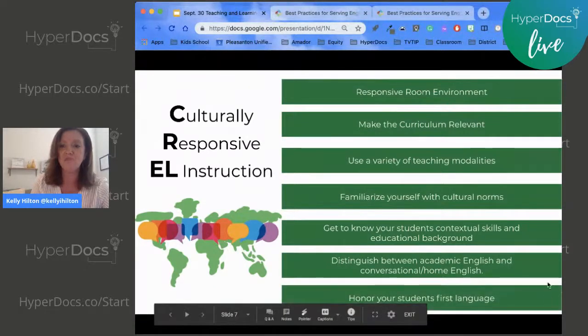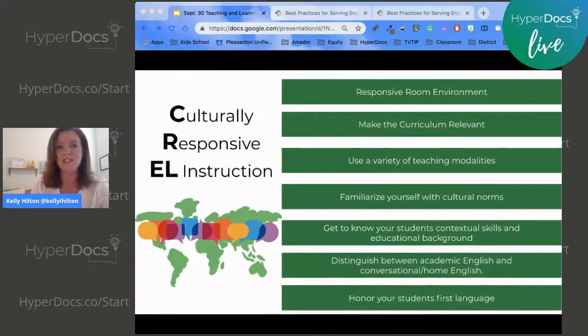And there actually is one more, which is to be sure to honor your students' first languages. As mentioned before, find ways to bring it into the classroom and celebrate it so that they can feel really celebrated in that connection between home and school.